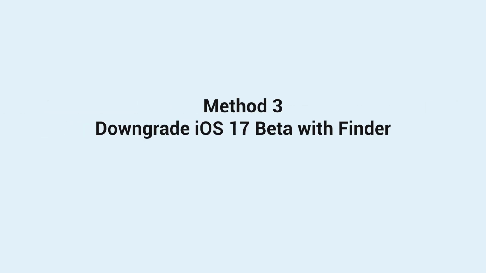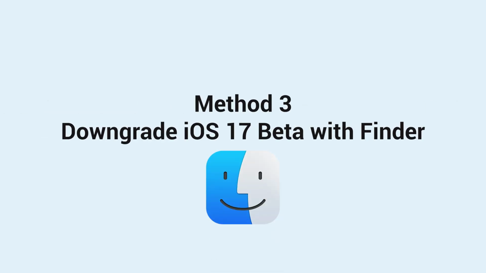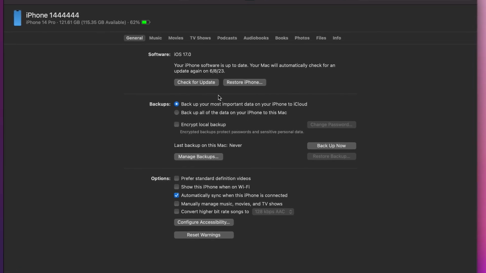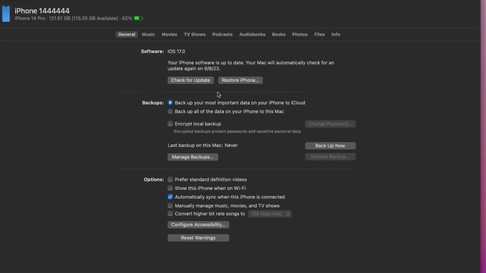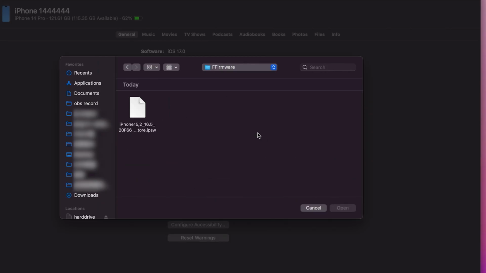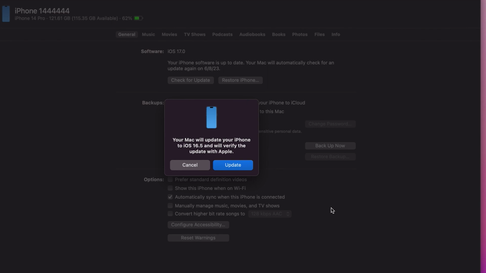Method 3. Downgrade iOS 17 beta with Finder. It's basically the same as downgrading with iTunes. Remember to go to ipsw.me to get the profile. Hold the Option key and click the Check for Update option. Select the file we just downloaded from ipsw.me. Then the downgrade will begin.